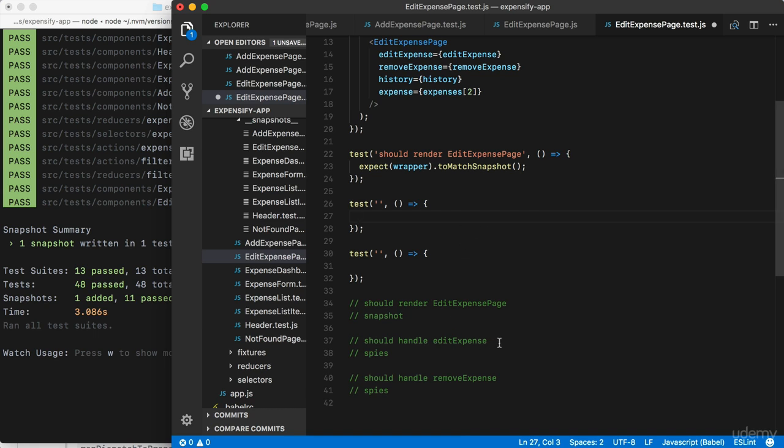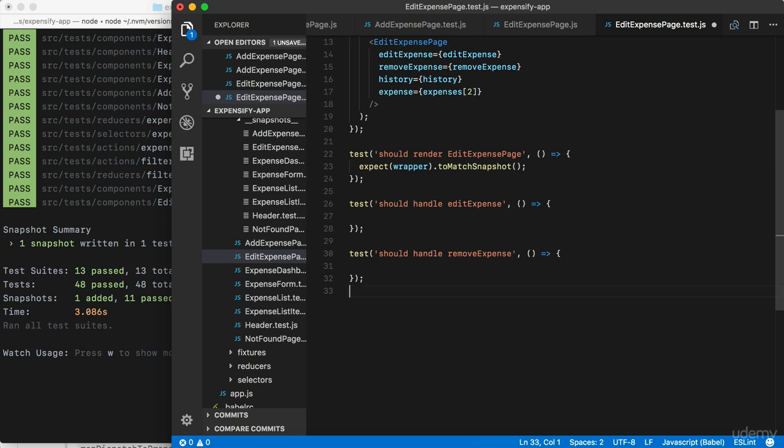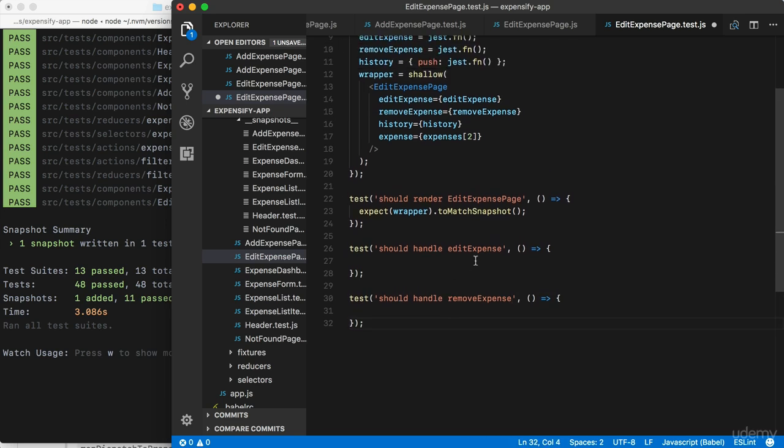For the first one, we will use this guy, should handle edit expense. I'm going to paste that in. And for the second one, it will be should handle remove expense. So I'll copy that and paste it up above. Now I can remove the challenge comments and we can just focus on knocking out these two test cases.